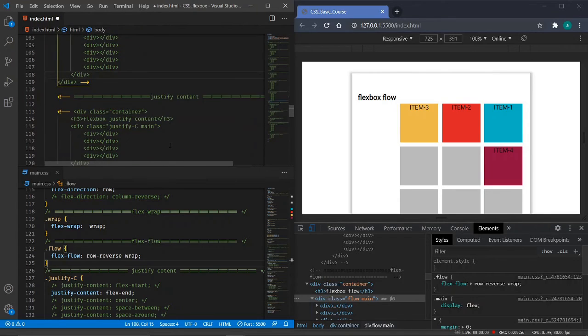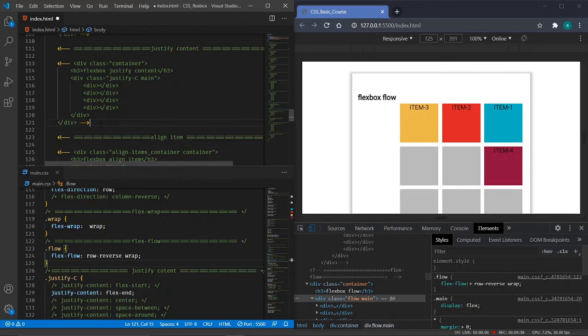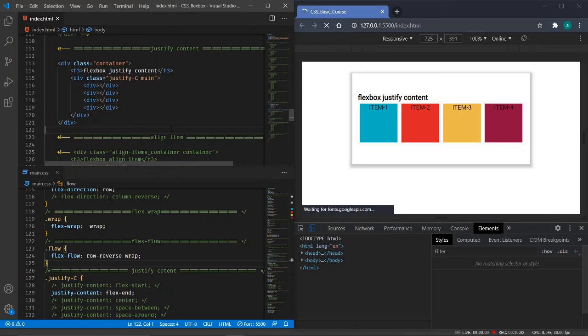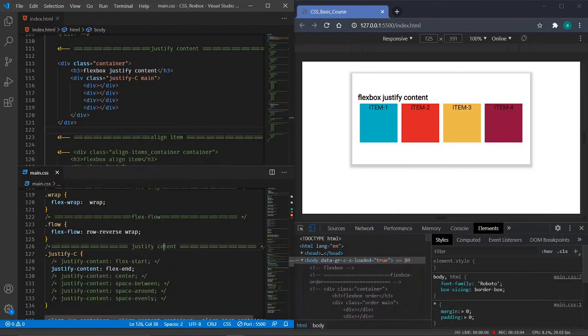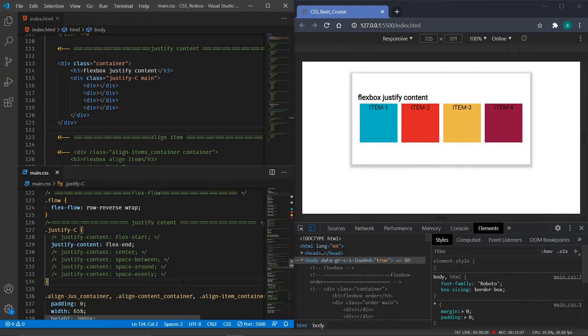Moving forward with the justify content item. Whenever we want the whole item content to be at the start, at the end, or at the center, we can go with the justify content. As you can see on my screen, it has multiple values: flex start, flex end, flex center, space between, space around, and space evenly. Saving this, you can have a look regarding this.